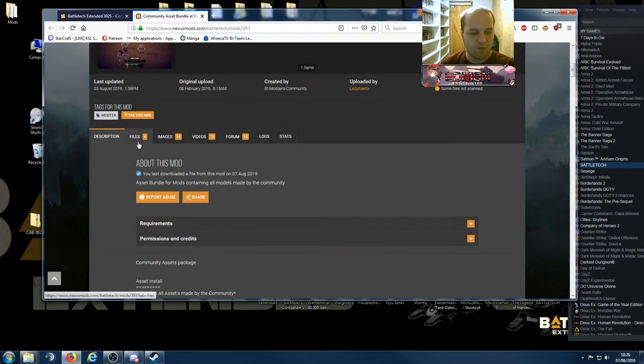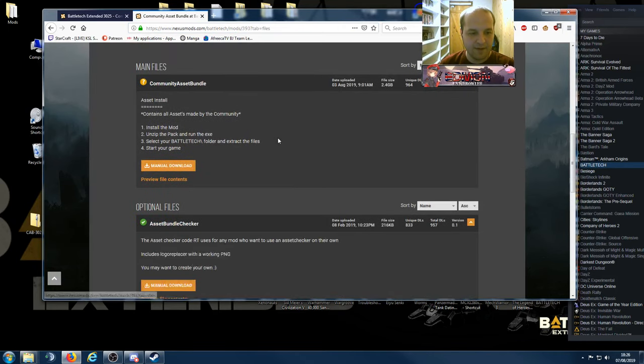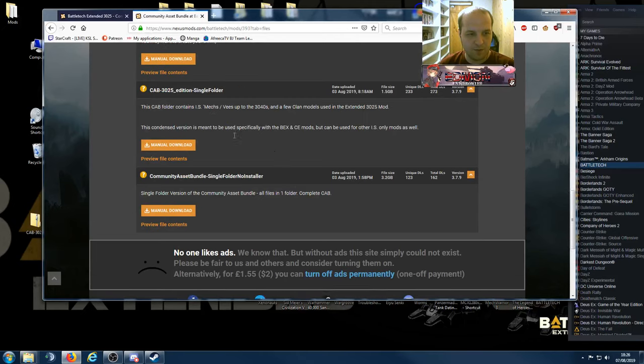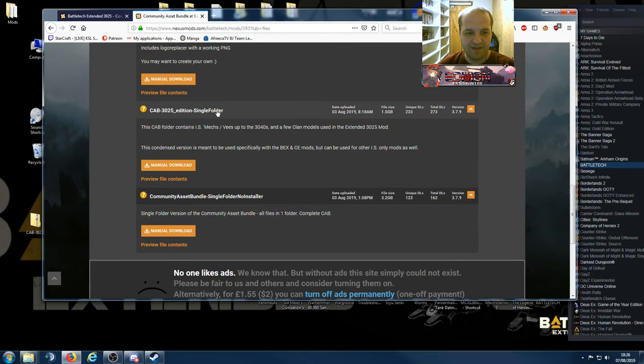And the one that you want, if you click the files tab, is the one that's called CAB 3025 edition single folder. You want this one, you don't want the other ones. It will go horribly wrong if you download the other ones. You will note here that it says that this condensed version is made specifically for BEXCE. So that just confirms to you that that's the right one.